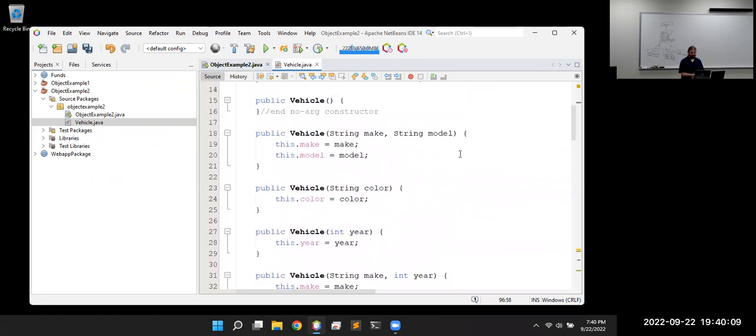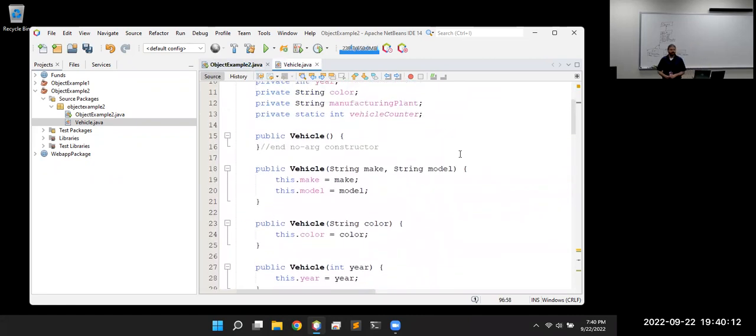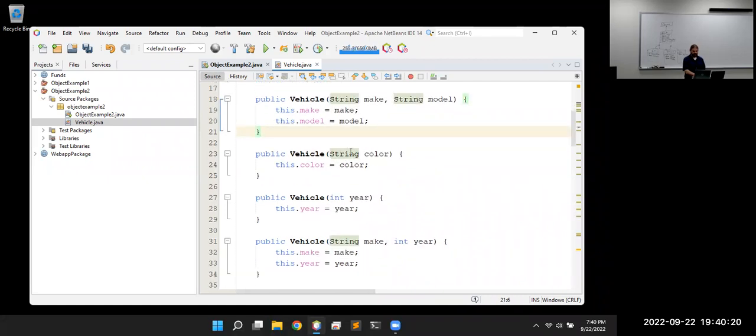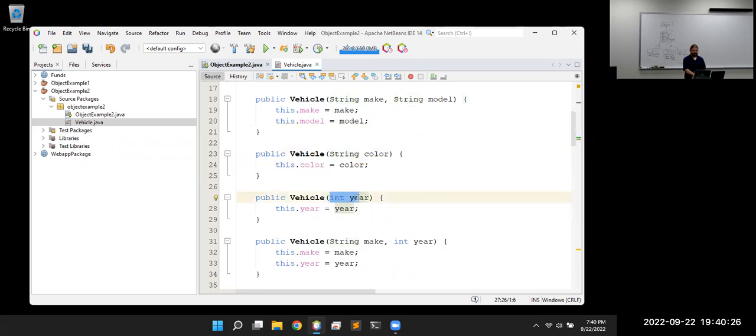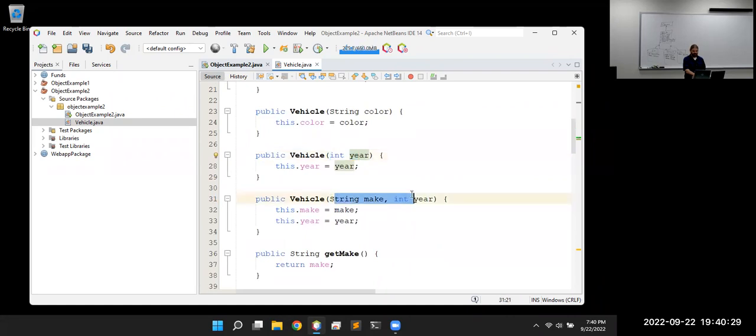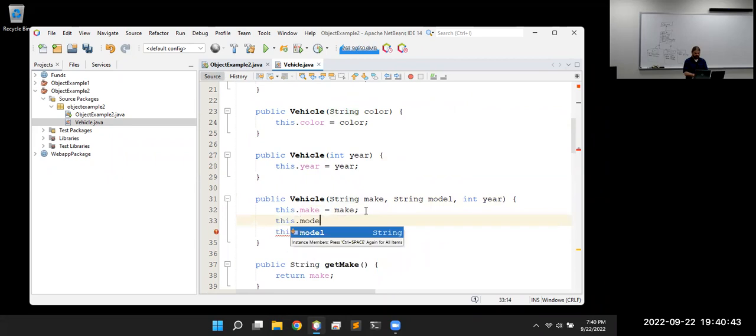Oh, and remember our rules when we overload methods, because constructors follow the same rules. It has to be distinct. So we have one with two strings, takes the make and model, one with one string that takes the color, one with an integer, one with make and year. We should probably put a model in there. String, string, model, year. So two strings and an integer will give us that basic summary we usually give for a vehicle, right?